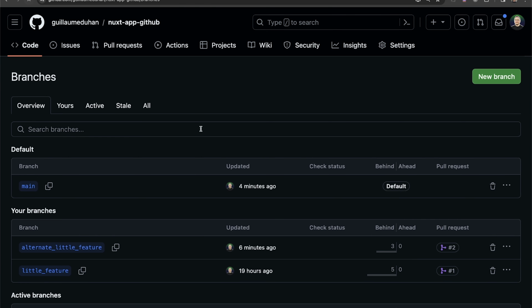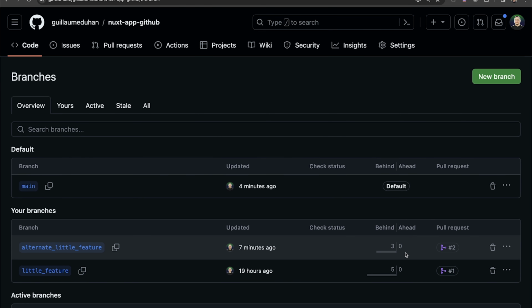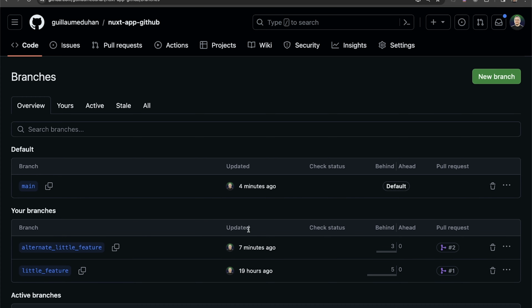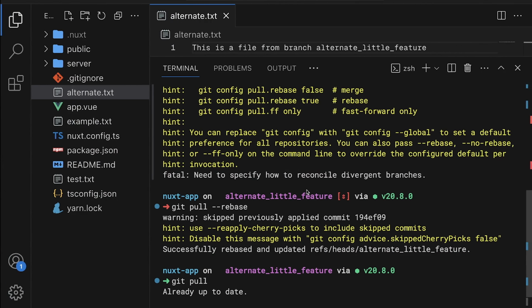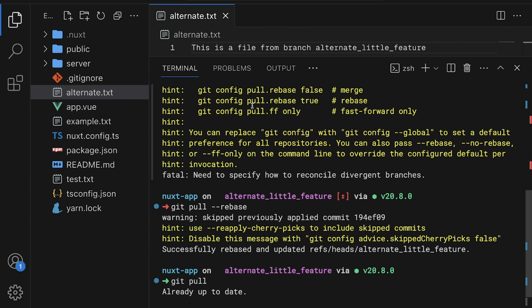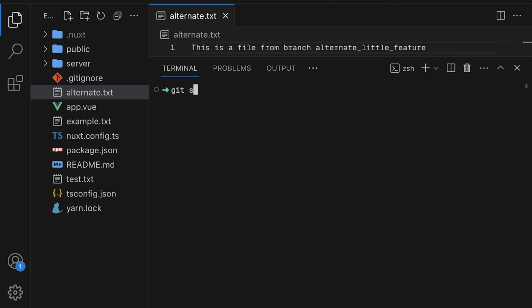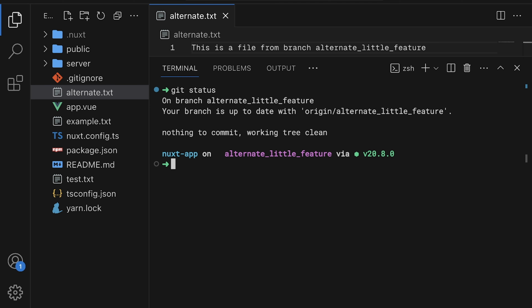So if I update here, nothing changed, all right? Because the branch has been updated, but locally it was not updated because I reverted a commit before. So what we have here is the case where we pull and rebase at the same time. Now, if you want to know if you are up to date, you can type git status and you can see that your branch is up to date with origin alternate little feature.